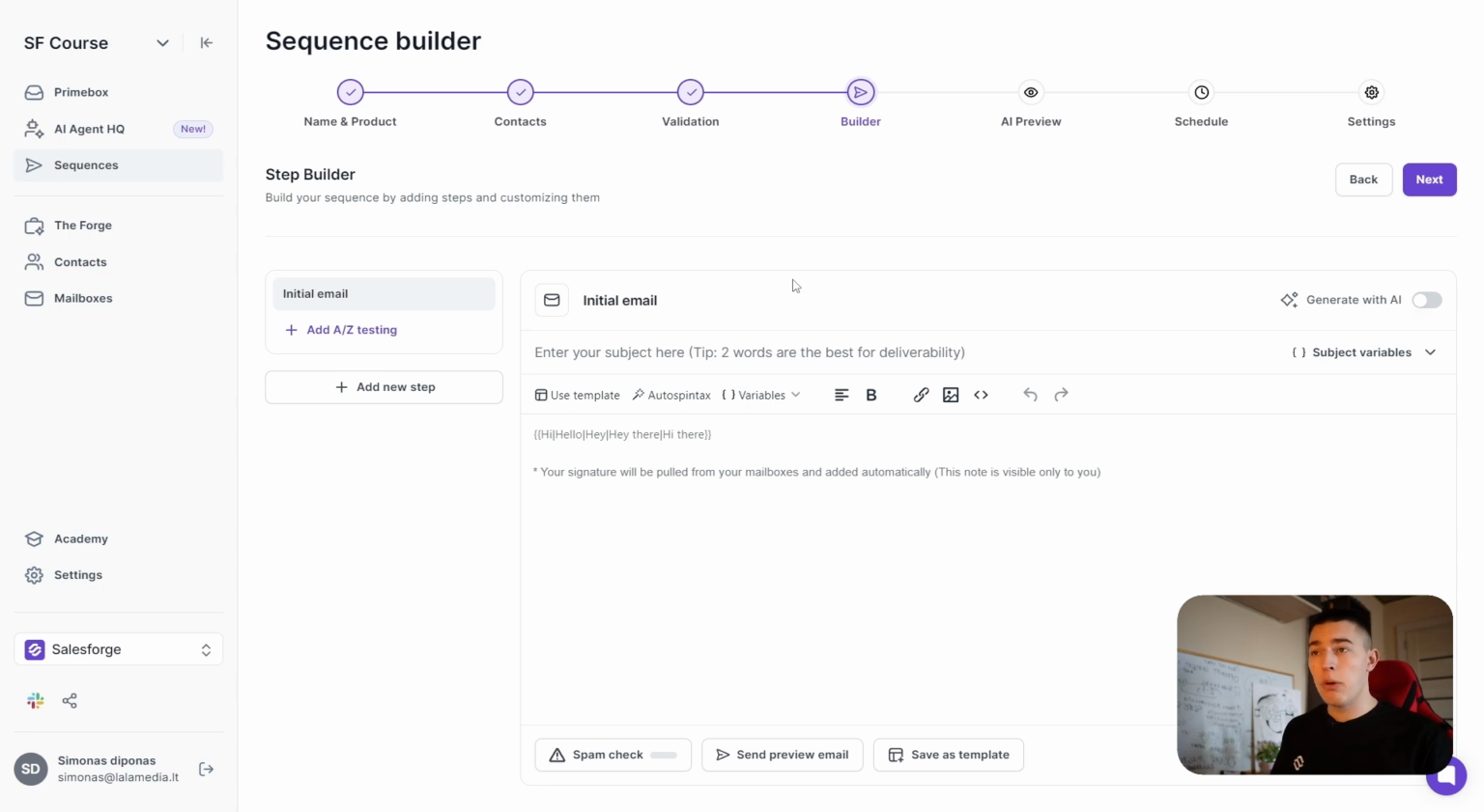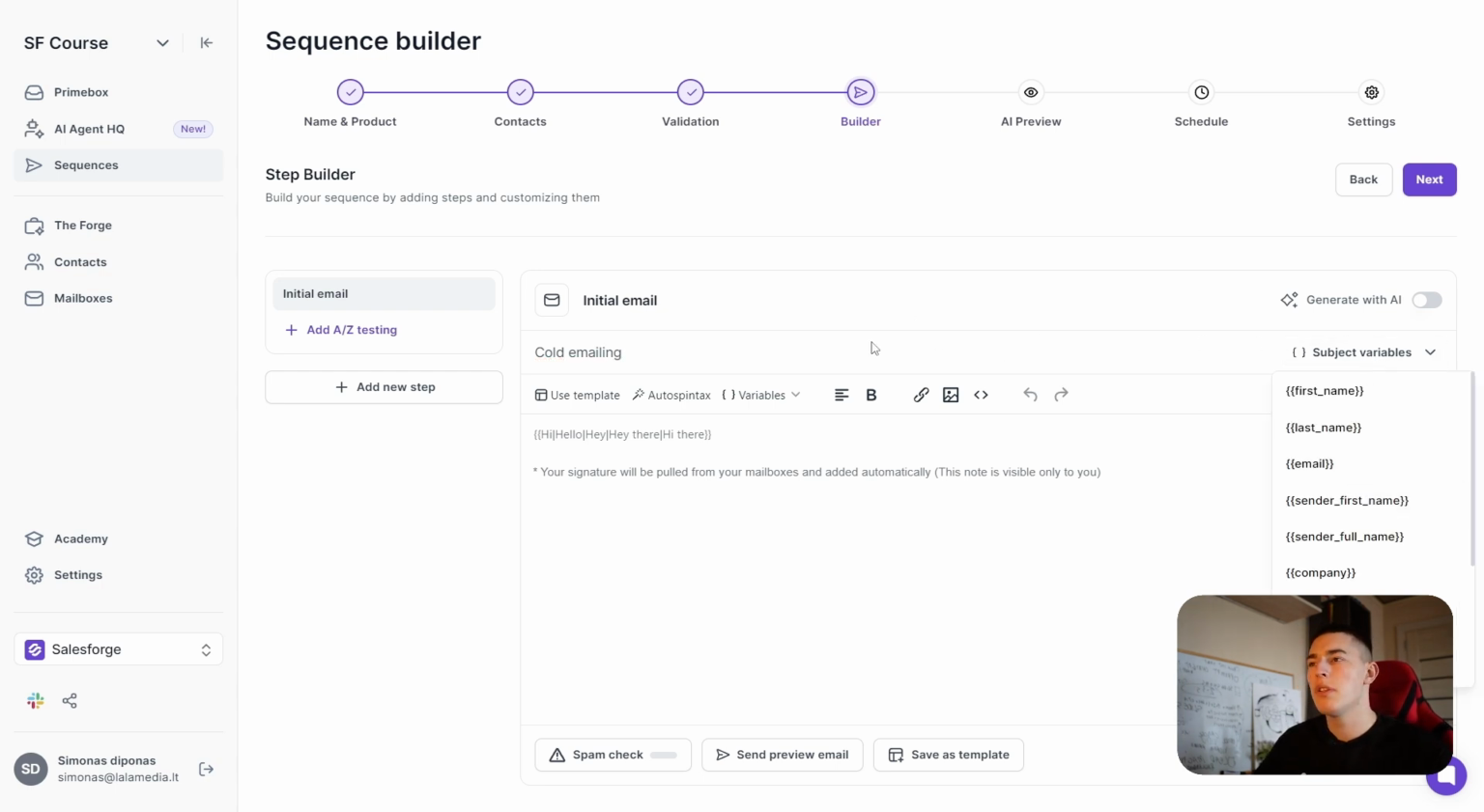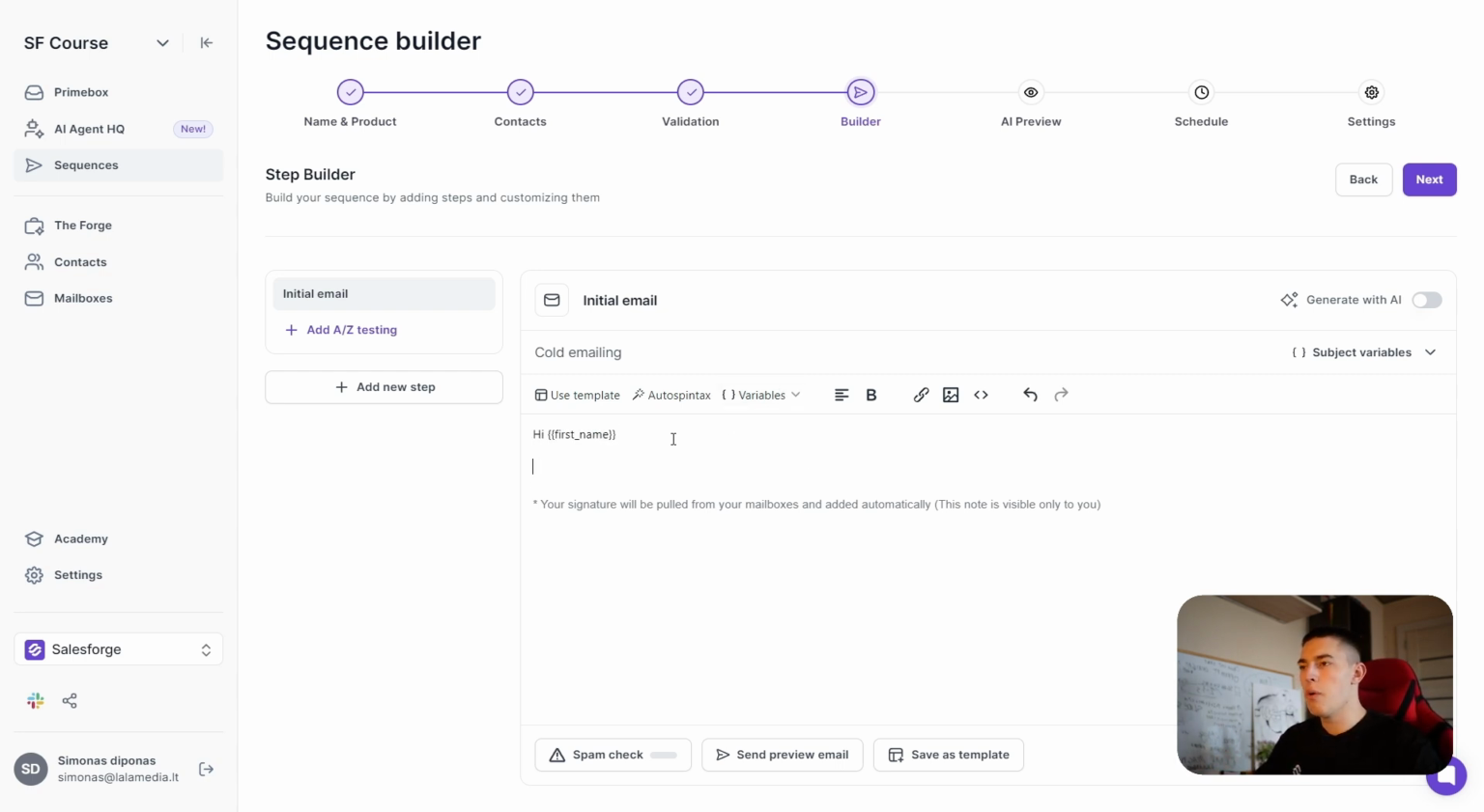So first you have your subject line, and I'll show you how to write it with an AI, don't worry. But in the subject line, like we talked about, you want to keep it simple. Maybe cold emailing, something like that. You can of course insert a custom variable if you want, maybe first name or something like that. It doesn't matter. But now you go on and write the email. You could be saying, hi, first name, how is it at company name, yada yada, whatever you want to write.